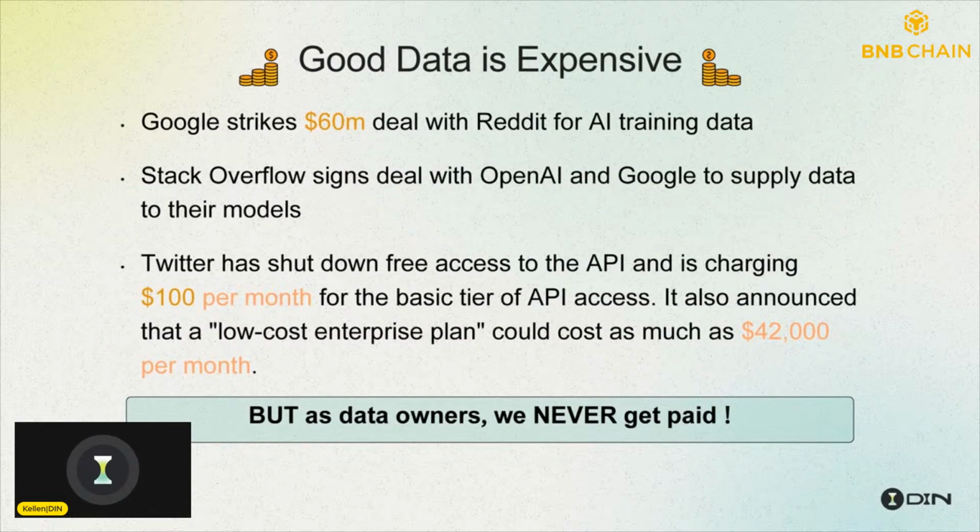Another reality is good data is very expensive, and big companies know the value of high quality data and they are willing to pay for it. Google struck a 60 million deal with Reddit for AI training data. Stack Overflow licensed its data to OpenAI and Google. Even Twitter has locked down its API, charging around $100 per month for basic access and up to $40,000 for enterprise plans.